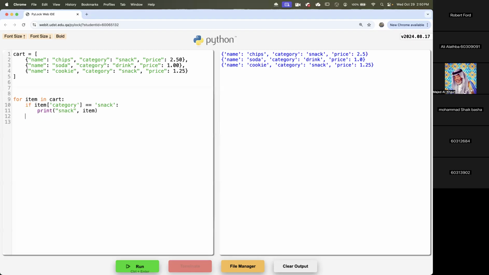Okay, and hey, we kind of did something like this before. If the item category is equal to a drink, then I'm going to print just the word drink, and I'm going to print the item. So take a look what you got. So this is being able to identify each of these items. Well, I'm not interested in the entire thing. I'm probably just interested in the price of the item.